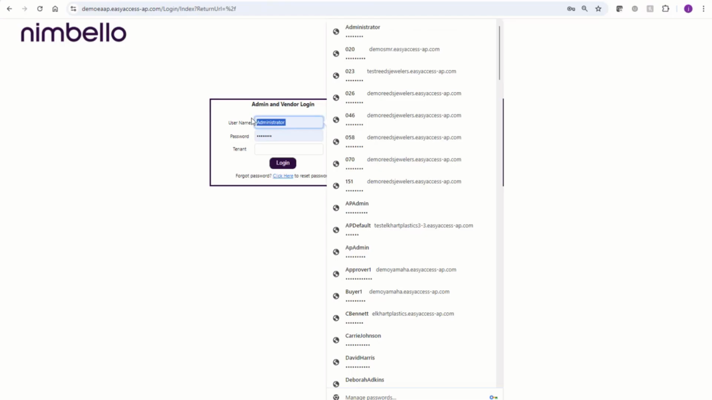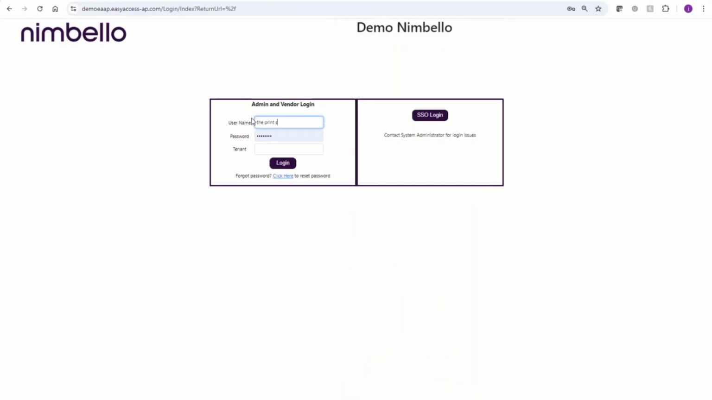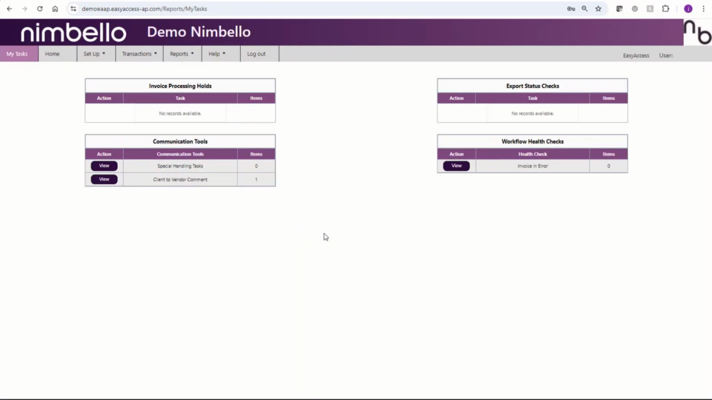I'm going to log in as the vendor now. And we will see here that the vendor has restricted access. The access that the vendor has is going to be determined upon the securities that you allow the vendor to have. In general, they're not going to see anything in the processing queues on the My Task page. They're just going to see their communication tools, which includes comments from the client to the vendor, as well as any invoices that are in error.